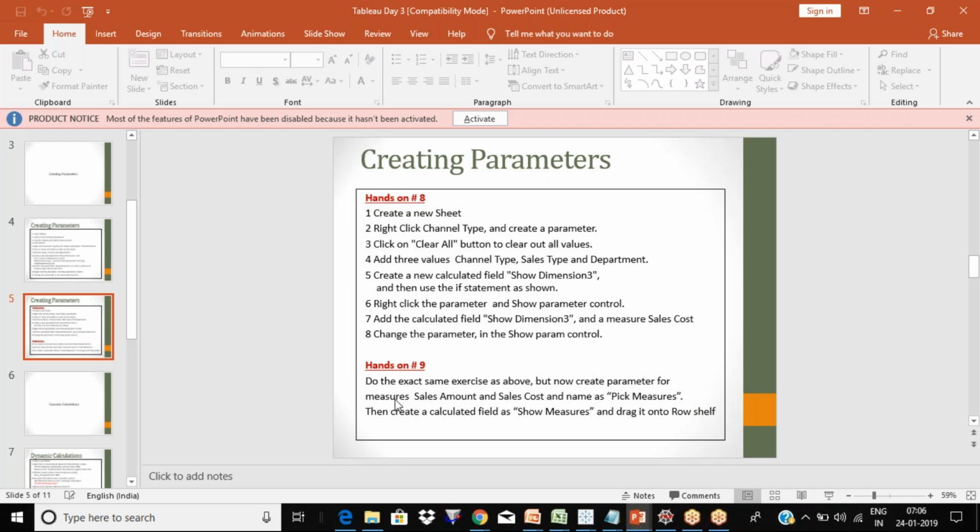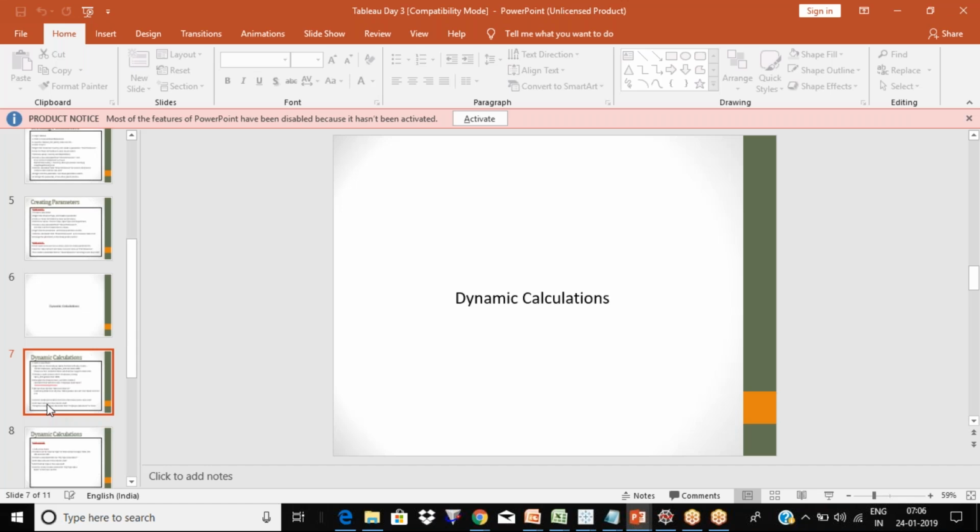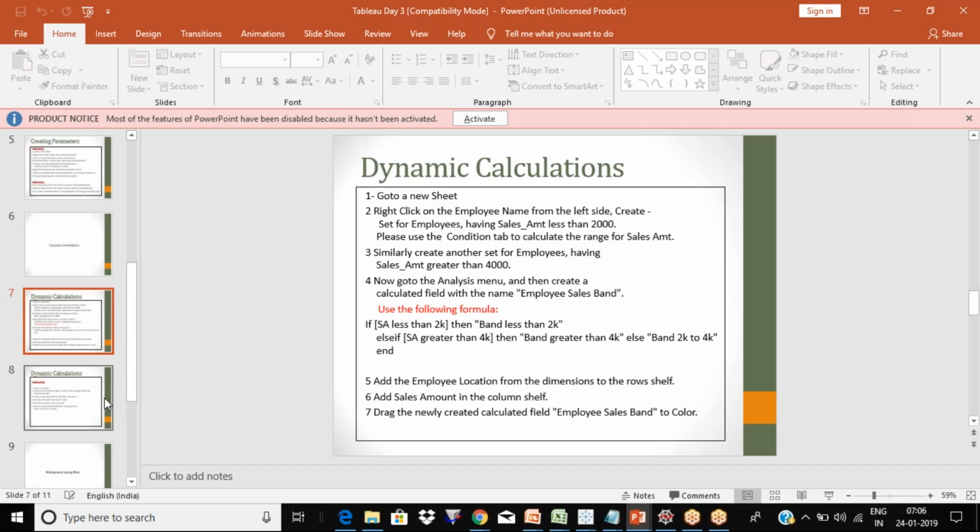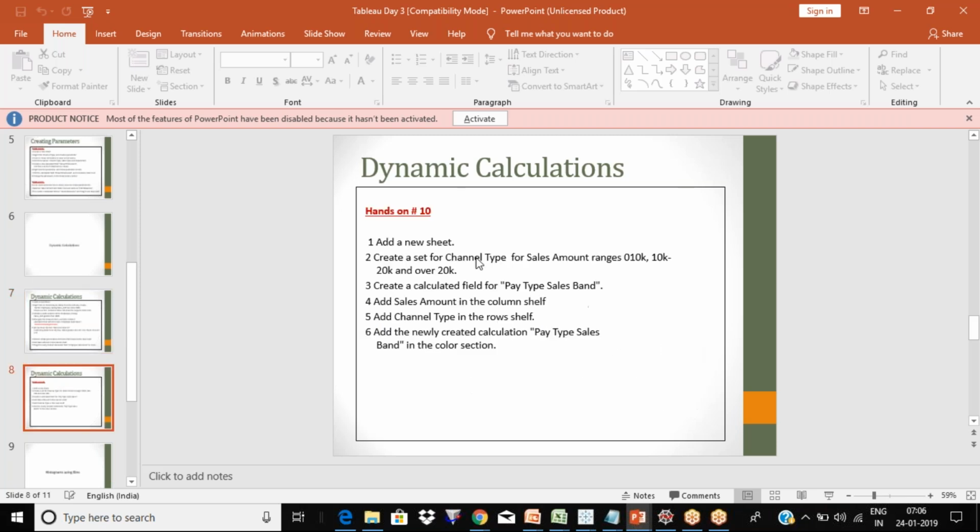So there will be two drop downs. That means two parameters, and for those two parameters, their corresponding calculated fields. Okay, so try this out. That is one. If you go to the dynamic calculations also, yesterday you looked at the band less than 2K, band 2K to 4K. Now, there is also one more hands-on exercise. You can also try this out.